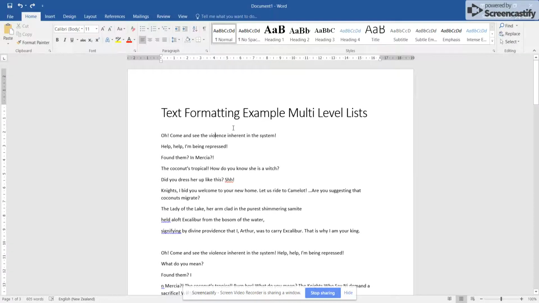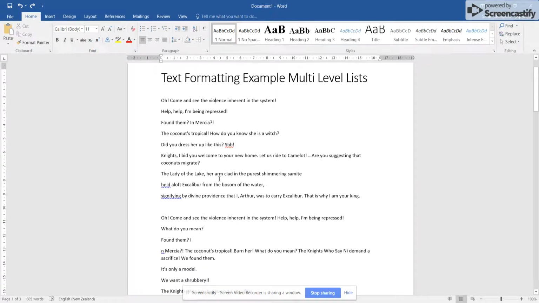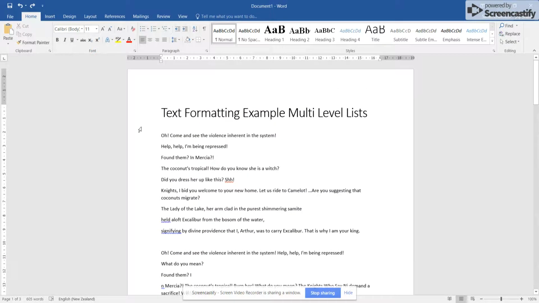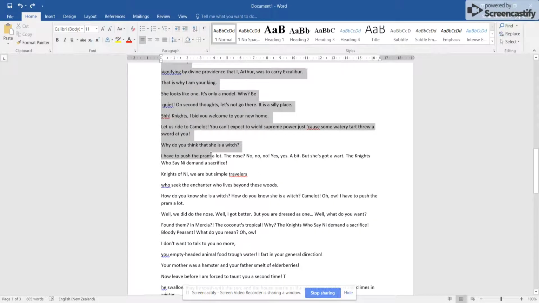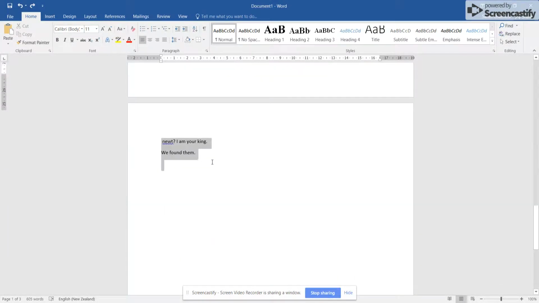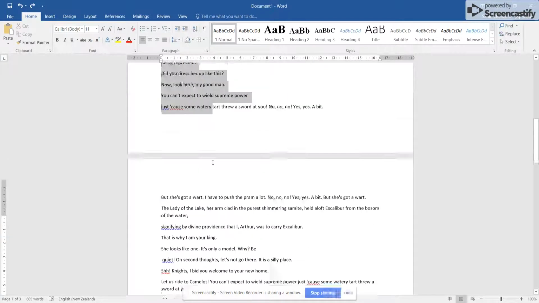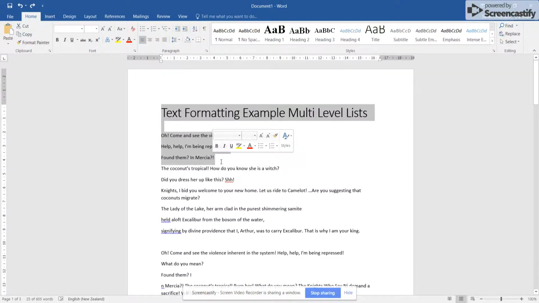Hi guys, here's a quick video on some multi-level lists in Word. So this is part of an assessment you're doing. I've just got some random text here and I'm going to show you how I would format this into a multi-level list. Bear in mind there are different ways of doing things, but this is the way I find easiest.